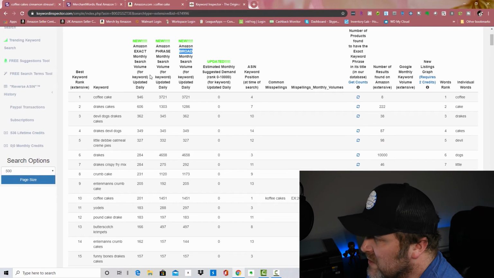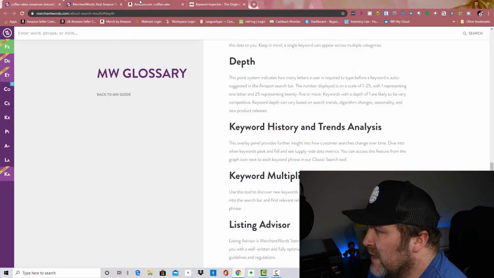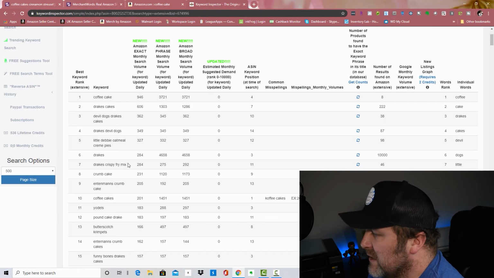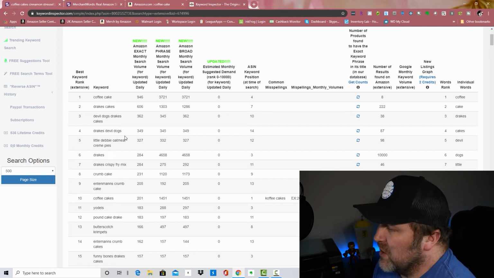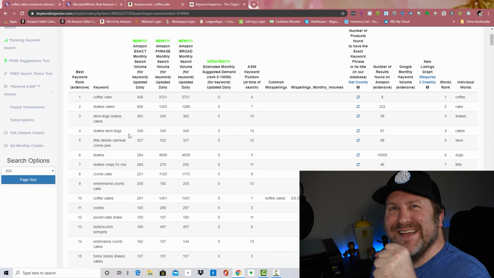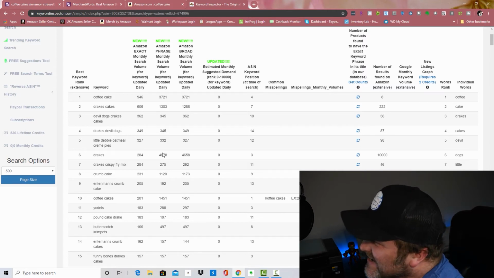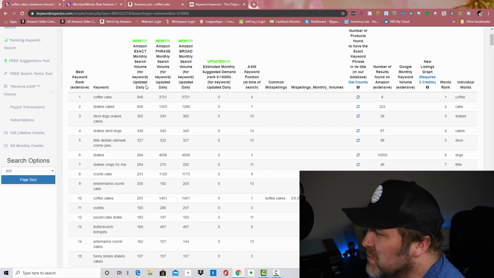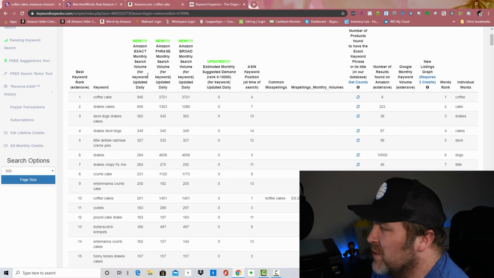So, I start with these, and then I go from there. So that particular coffee cake that we looked at, which is this one right here, if I could only find what screen I'm on. Oh, there we go. All right, so this will show you the search volume per month that is actually going down with this.